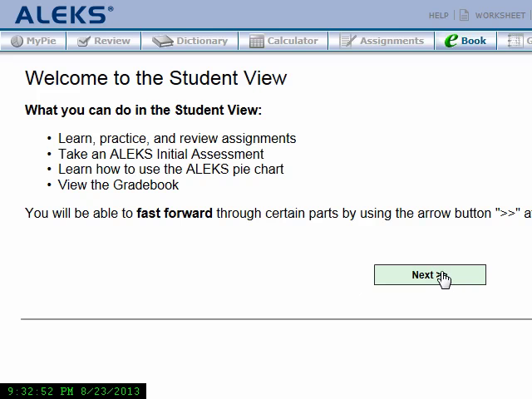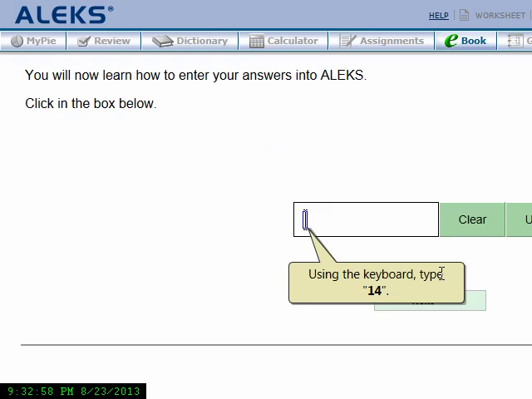So now we're going to enter student view so you can see what Alex will look like on your side, and I can explain some of the features that I'll be utilizing for the course. The first thing that you'll be asked to do when you enter into Alex is learn how to put in the mathematical symbols using what's called the equation editor. In this particular case, they're asking us to use the keyboard to type 14.